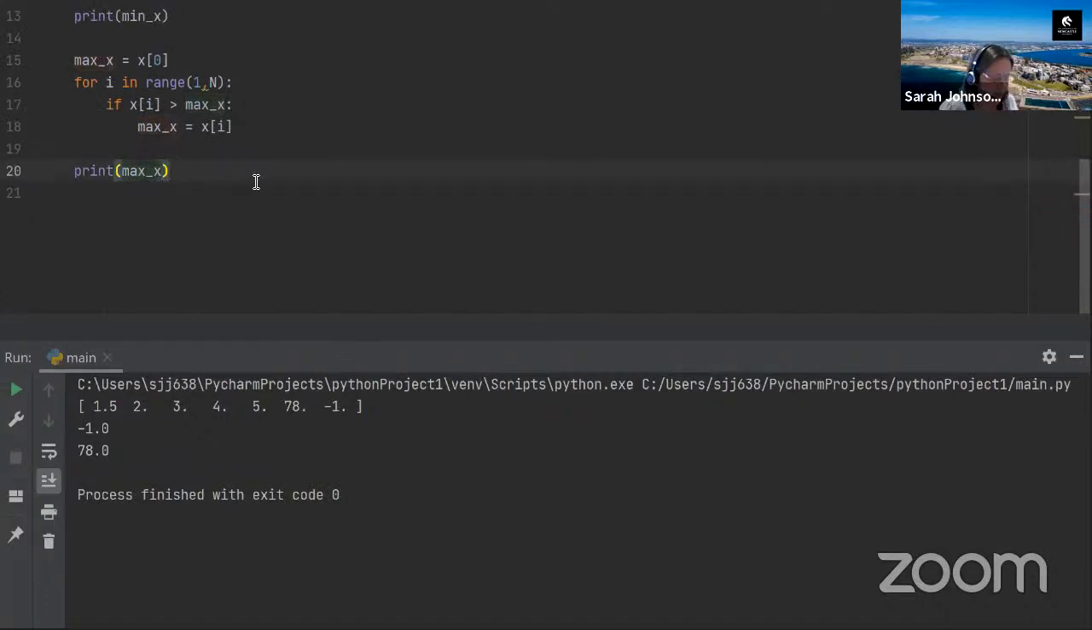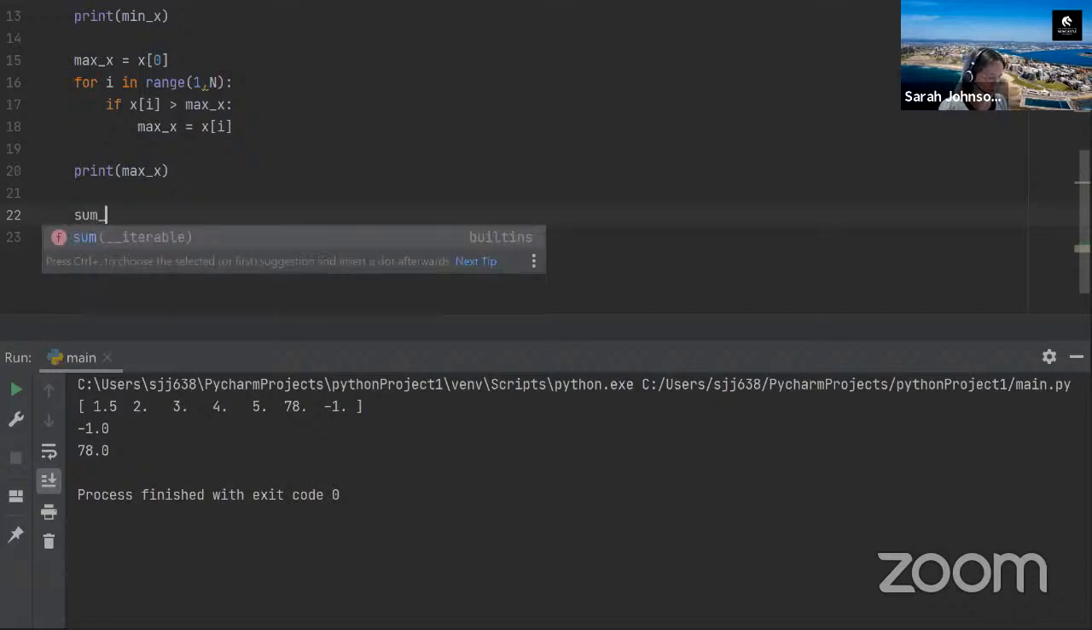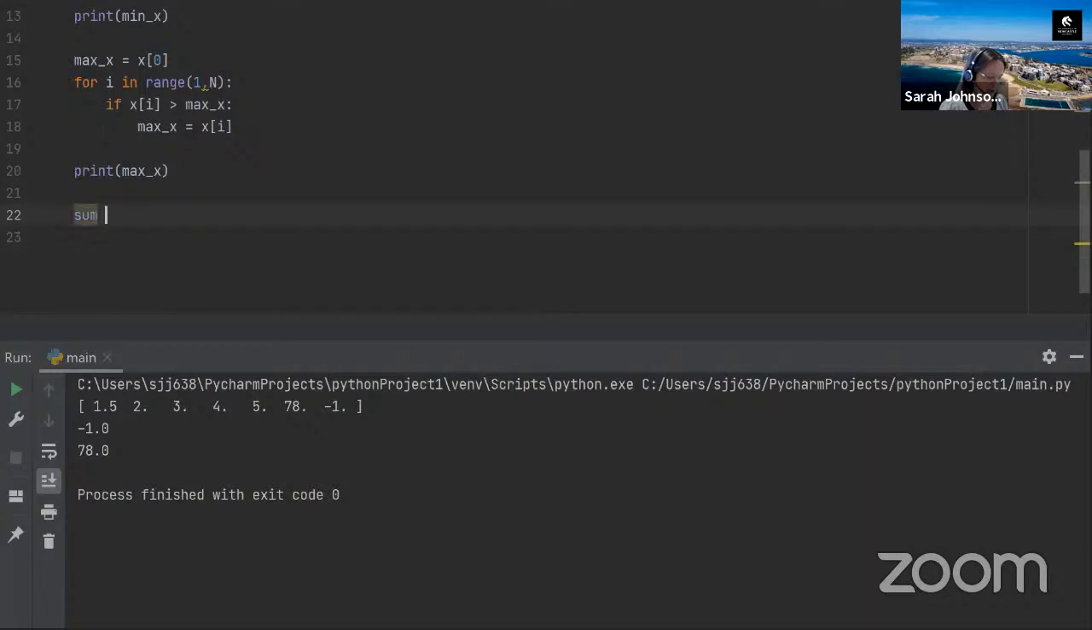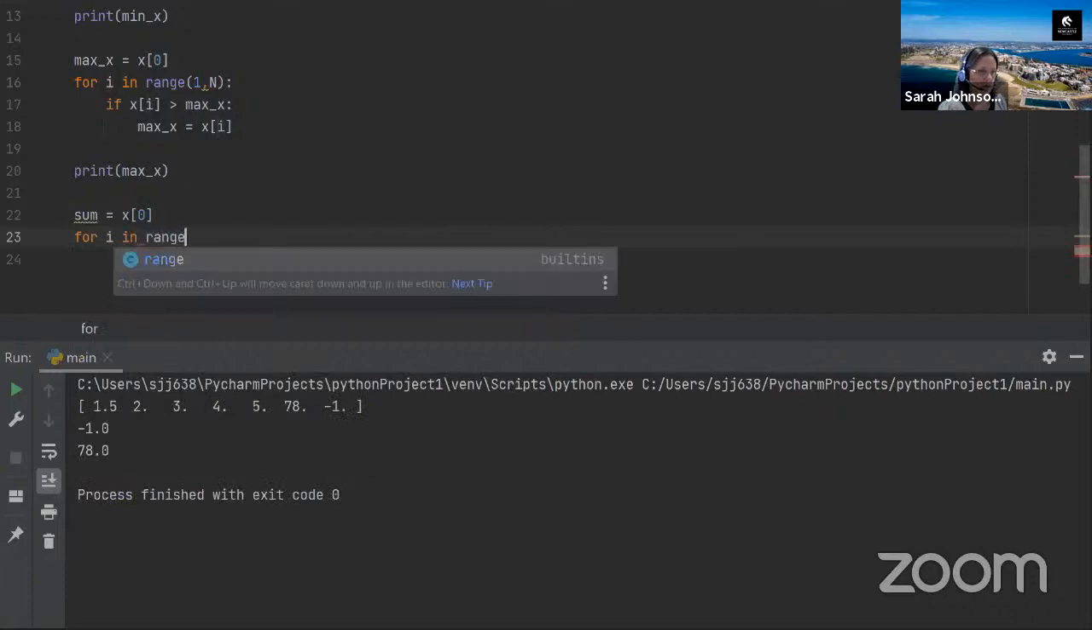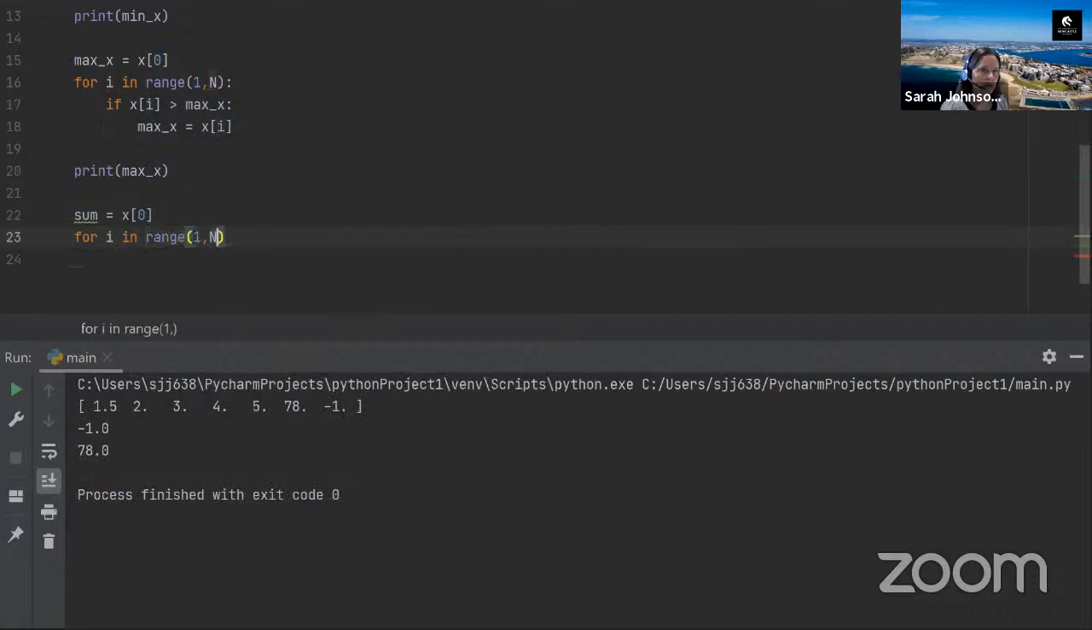Excellent. So the last thing I needed to be able to do is to find the average, the mean of all the values in the array. So what I will need to do is to add up all of the values and then divide by the number of values there are, because that's how you calculate the mean. Sum of all values divided by the number of values. So to do the sum of all values, I can use a for loop again. I'll initialize the sum to the first value. Then I will loop again over all the other values. And this time I will add each value to my running sum.